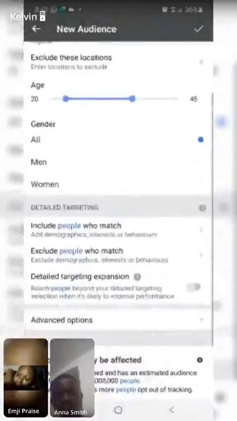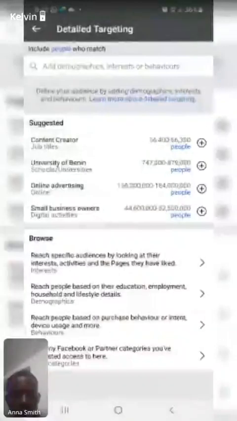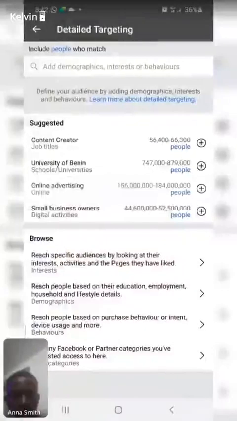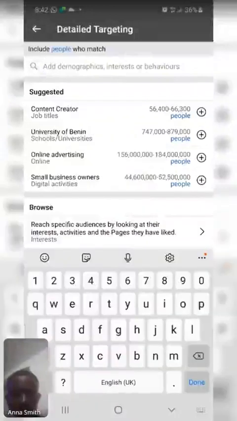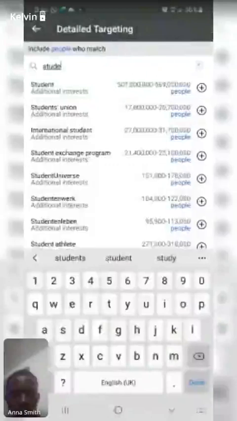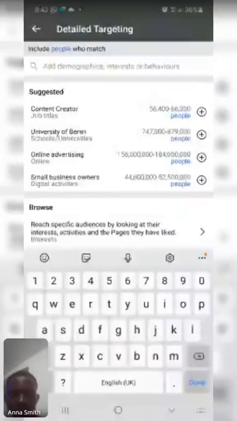Now, a very important place on this audience is targeting. Targeting is very, very important. So you click on targeting, and you target based on what you want to advertise. The training I'm advertising is for students and corpers. So you may want to just target those keywords and just put students. It's okay, but there are some other keywords you need to take note of.